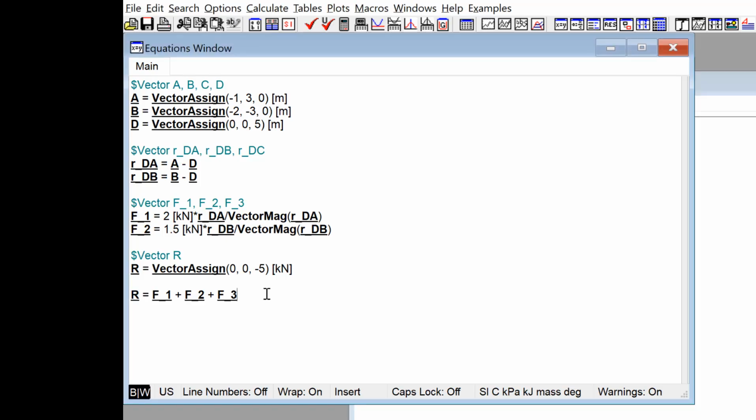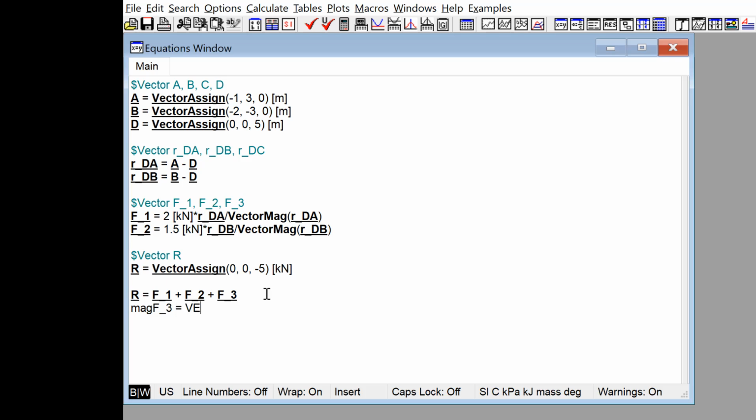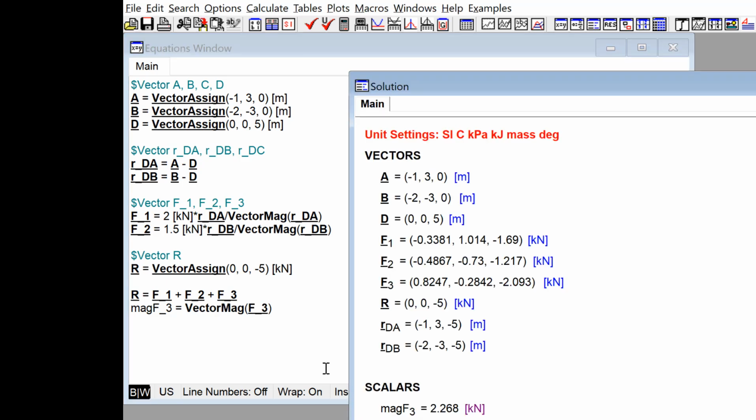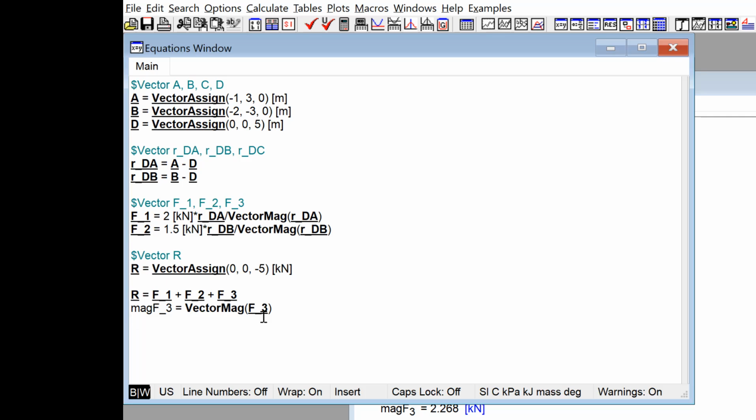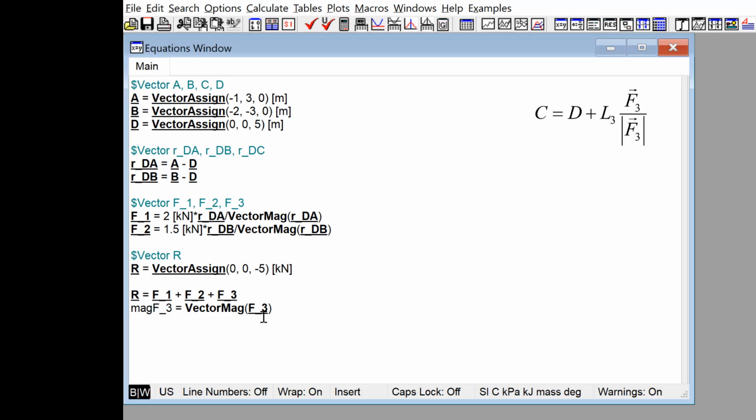If I want the magnitude of F3, it's as easy as using the vector mag function here, and that tells me that the magnitude of F3 is 2.268 kilonewtons. So that's the tension that I would need in that cable. And of course, the last thing I need is the connection point. So we said that point C is given by point D plus the length, so L3, multiplied by the unit vector in the direction of F3. So that's this equation right here.